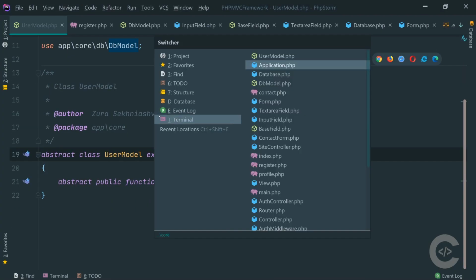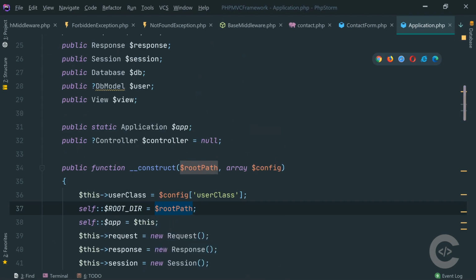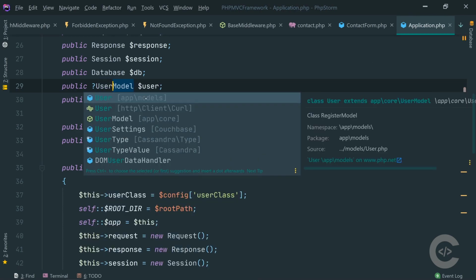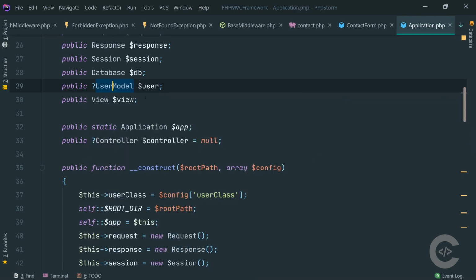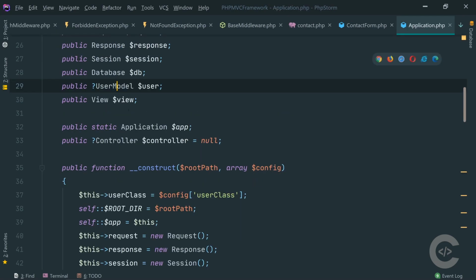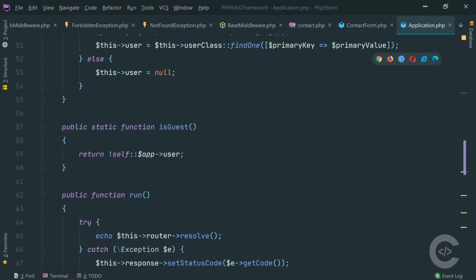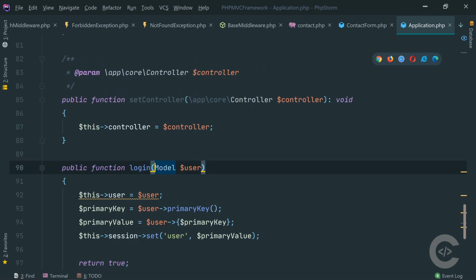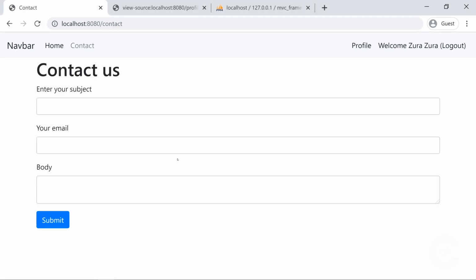Okay, so let's go to the application. And right here, we need to import DB model as well. Actually, we need to change this, and that should be user model, because this is how we decided it, right? So we use the user class, and the user class must be a child class of the user model, because this is the abstract class. And down below in the method to log in right here, we just need to change this into user model as well.